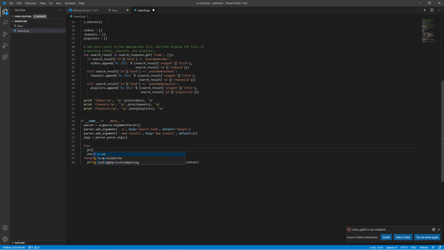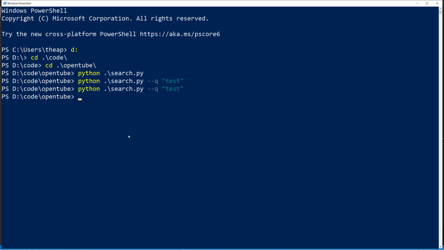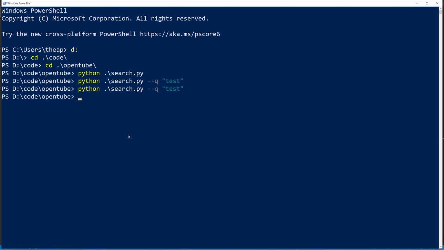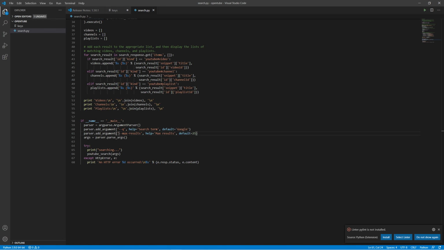Let's do a print statement here so we know if it actually gets here. And try it again. It doesn't even get there. Okay, why not? I think we have to do it like this, to be honest. Yeah, that's better. Invalid syntax. Okay, so this is all still Python 2, apparently.